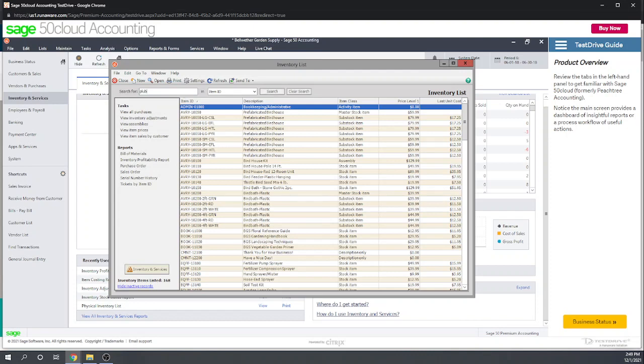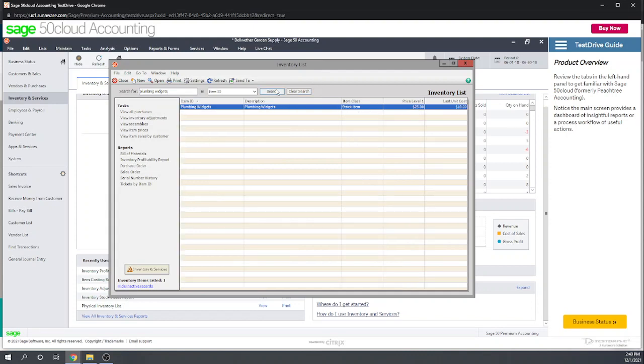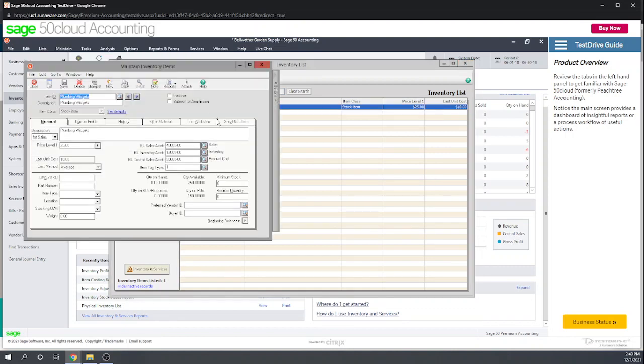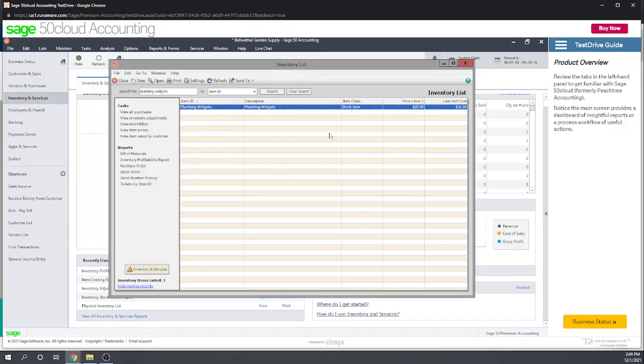So let's search for our plumbing widgets. Yeah, so here it's got 100 on hand. That's the purchase, that's the invoice we've entered, plus 150 on purchase order. So we've double counted them. So we didn't do something right. So we need to figure out how to record the receipt on that purchase order.